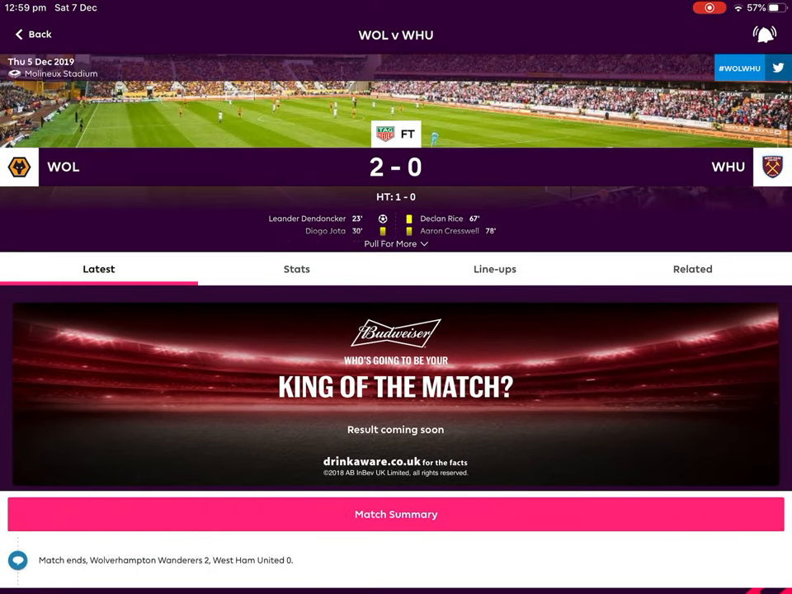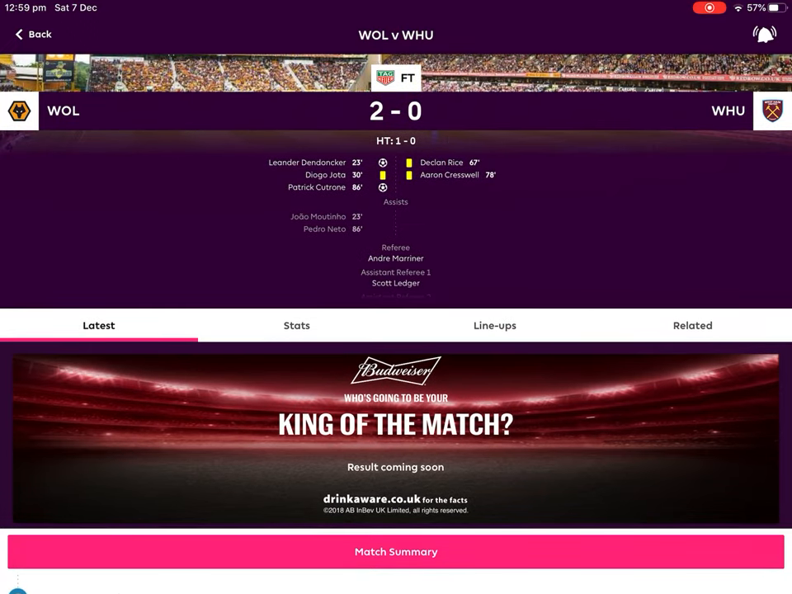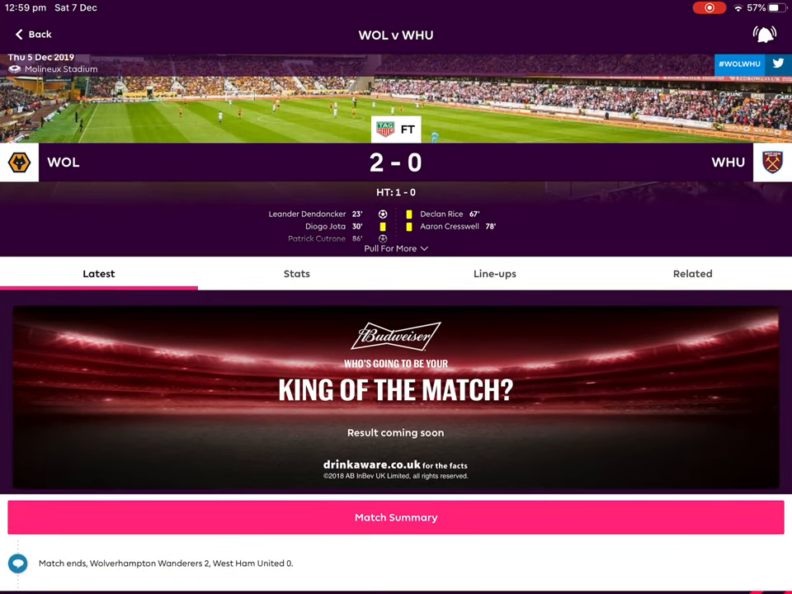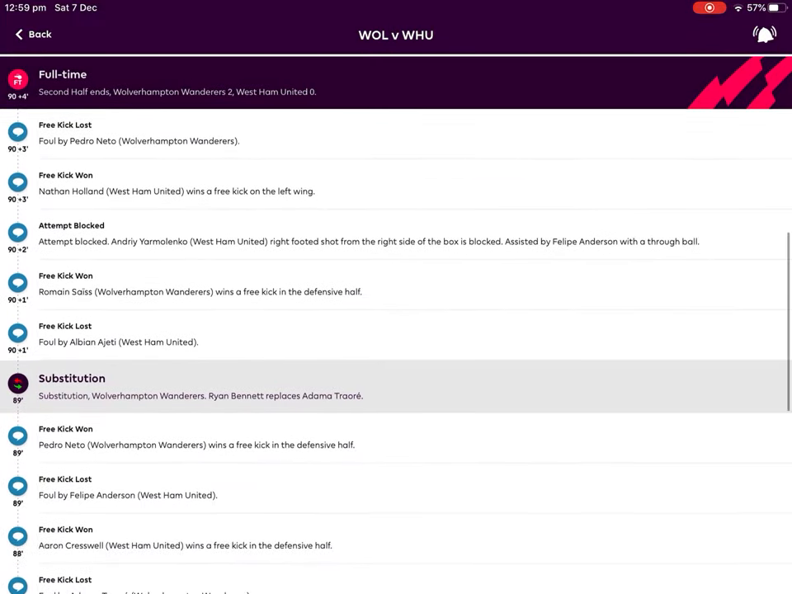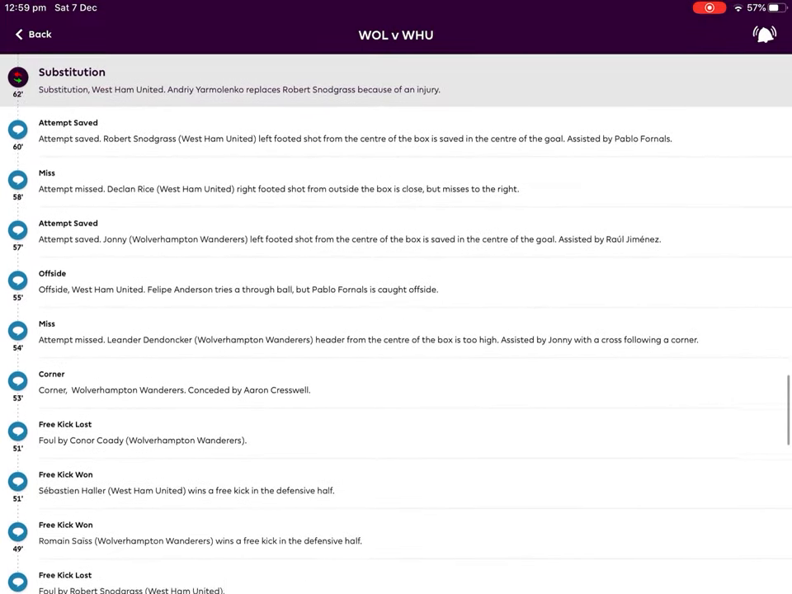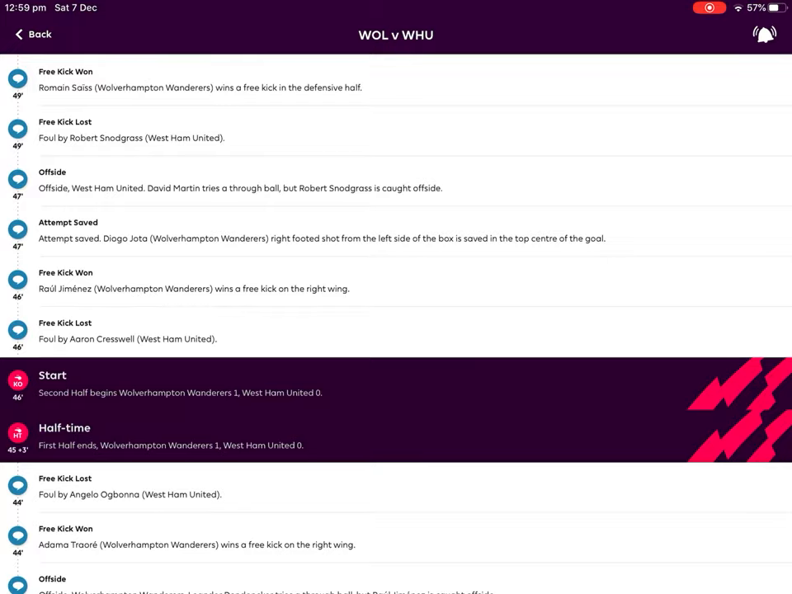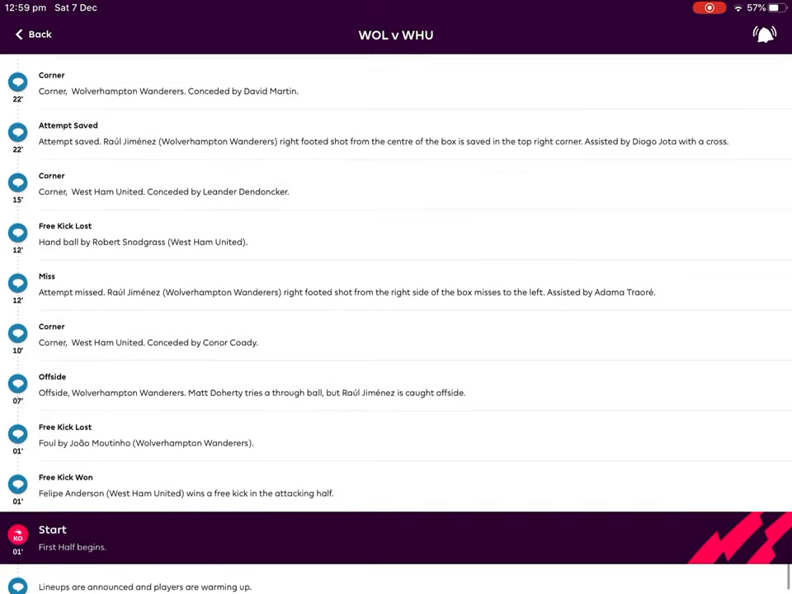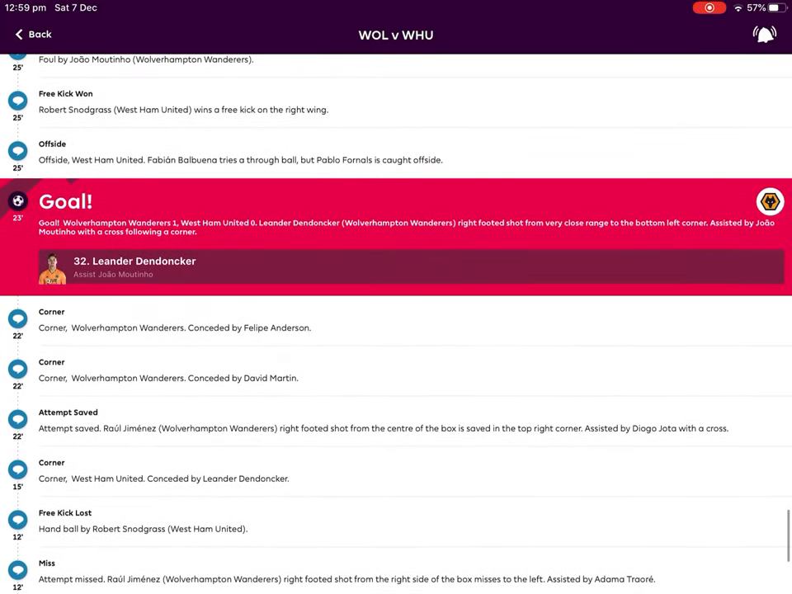At Molineux. 2-1 to the Wolves. We're the Wolves! Late goal. No one I really know. I don't really follow any of these teams. First half begins. Goal 1-0 to Wolverhampton Wanderers. Right foot shot from very close range to the bottom corner.